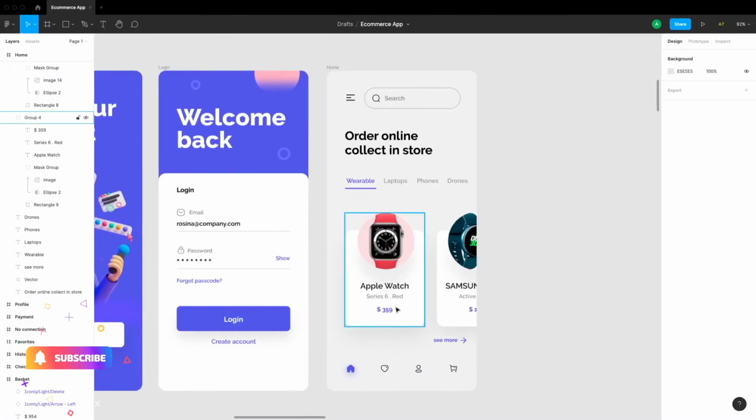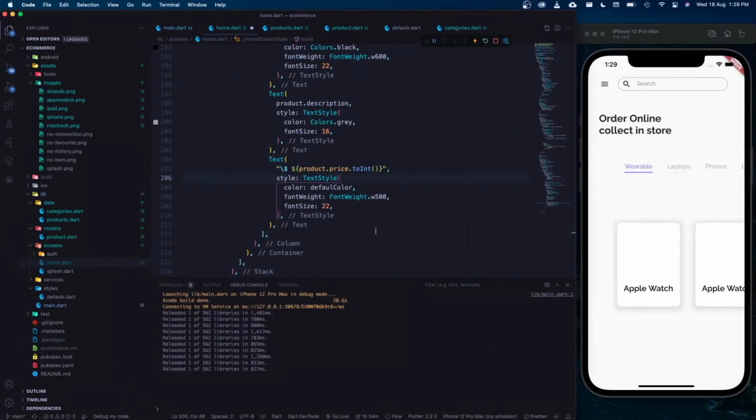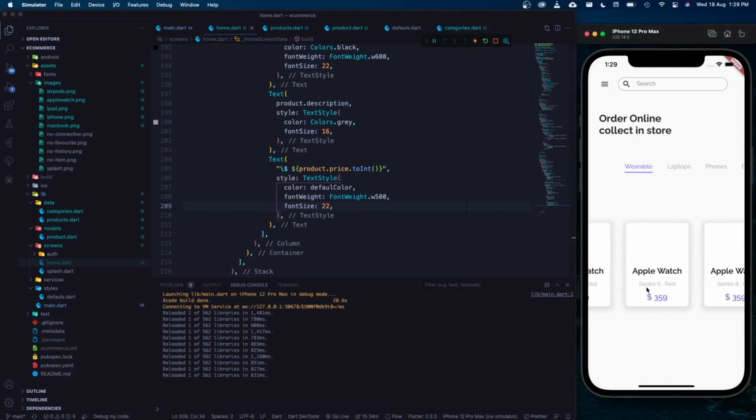As you can see in the design file, there are no decimal points we will be using. We use toInt to convert to an integer, so we remove all the decimal values. Then in the styling section, the color will be the default color, which is the main color of the app, and we give it a particular font weight with a font size of 22. If we hot reload the app right now, it looks something like this. So somewhat what we expected.